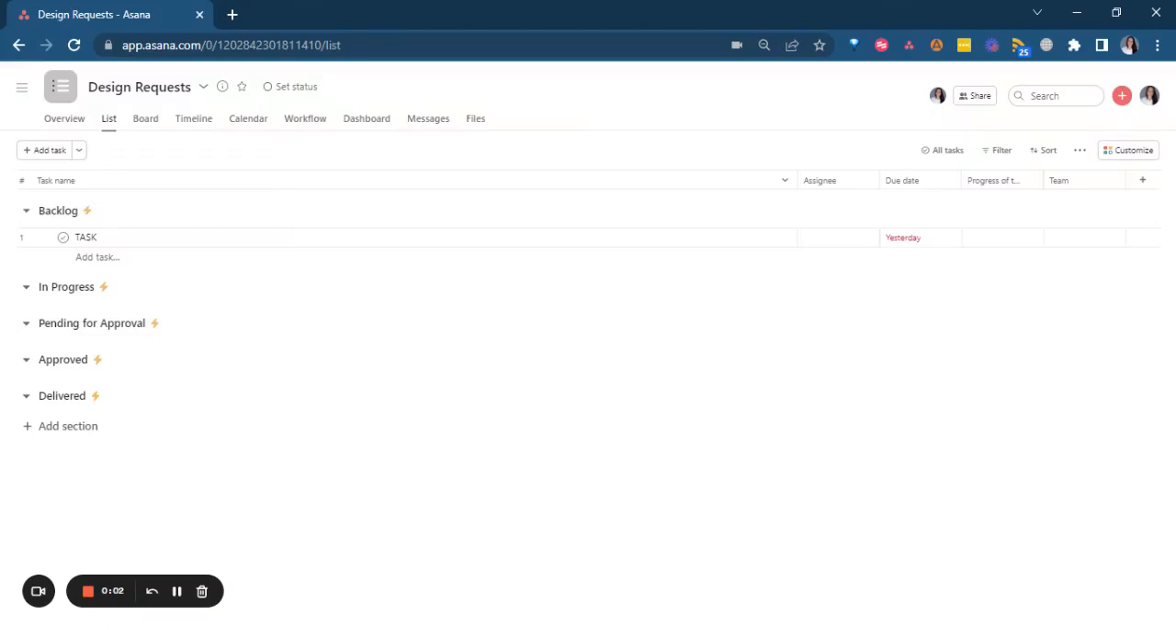So in this demo, we're covering a design request process. It's a very small process that we have built for the purpose of this demo. It's not your overall creative production process, but we just wanted to highlight Asana's capabilities and the different features that you can leverage for your entire workflow.